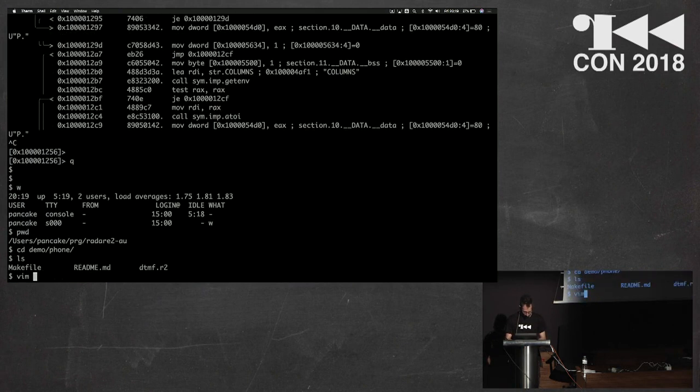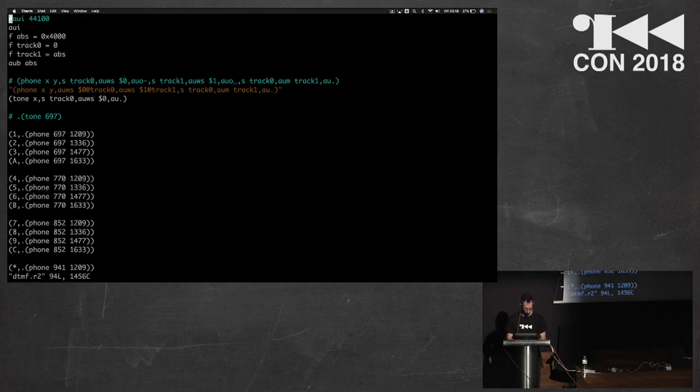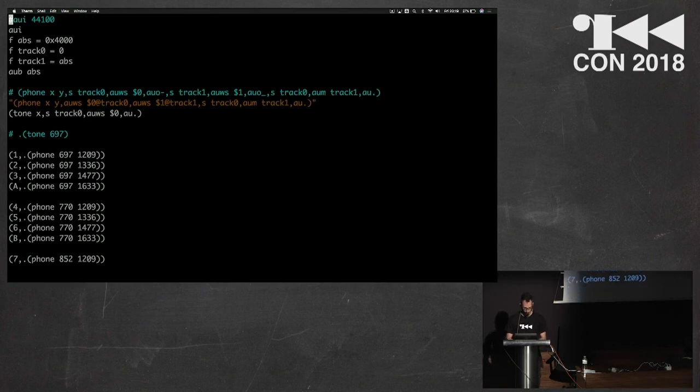This is the DTMF r2 script. I'm initializing the audio card. Then I'm creating 3 new flags, which are apps, track 0 and track 1. And then I'm changing the audio block size to the apps value, which will be the length in time represented in bytes of the tone. So how long the keys will be playing.